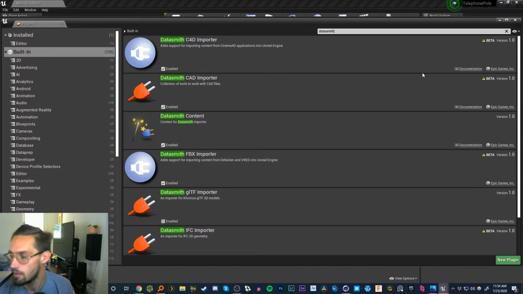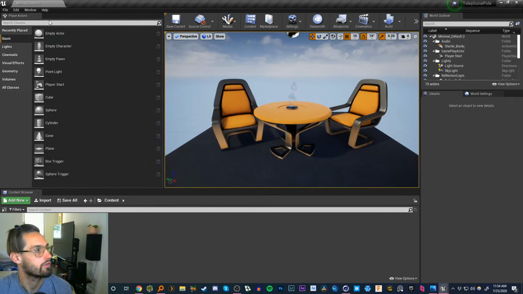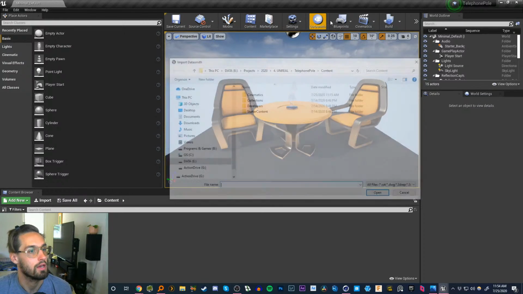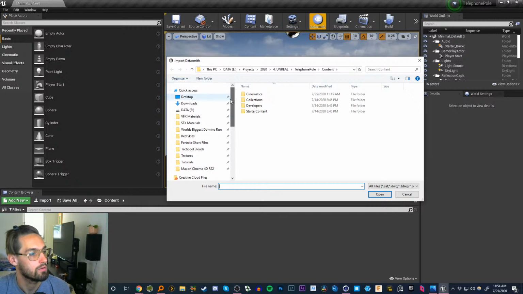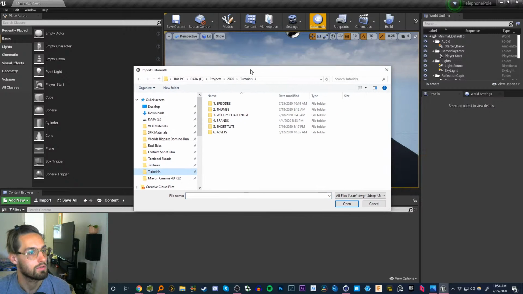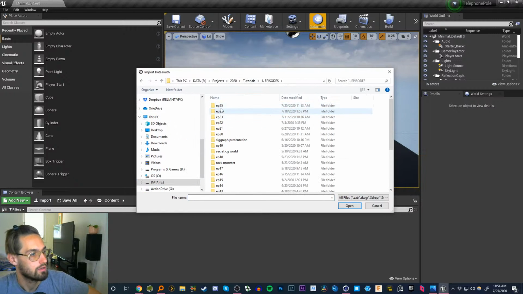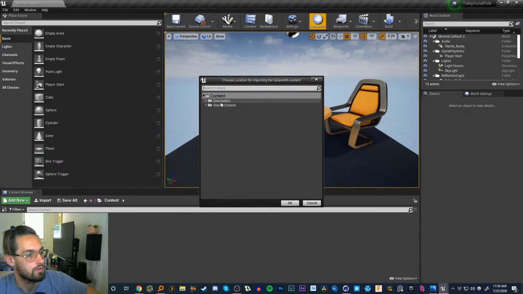All right, Datasmith button is at the top of the viewport. Yes. Modes, Datasmith. Yeah. Hey, thank you. Y'all rock. Learning so much. Episode 25, Street Lamp. Choose location for importing the Datasmith content. Starter content. Let's go. New folder.